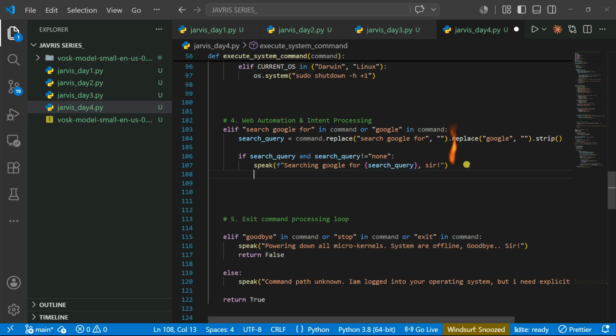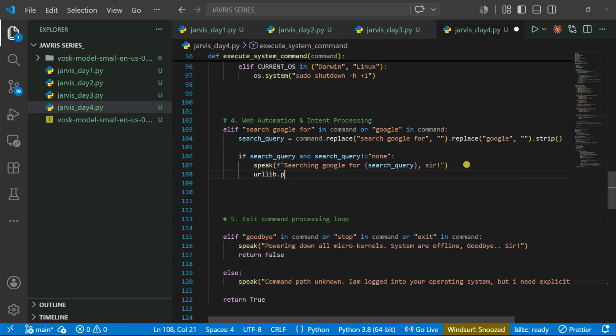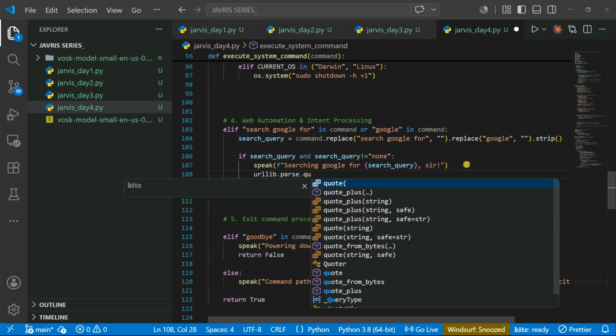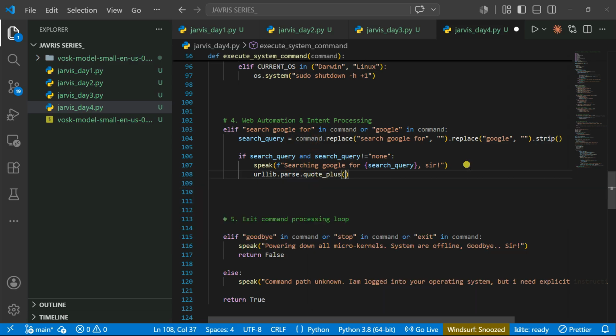After that, I need to also encode the query. Okay, so how can I encode it? I can encode it using urllib.parse, where we can use the function called quote_plus, and inside this quote_plus I have to give my search query. So this is nothing but our encoded query. Okay, so let's say encoded_query.